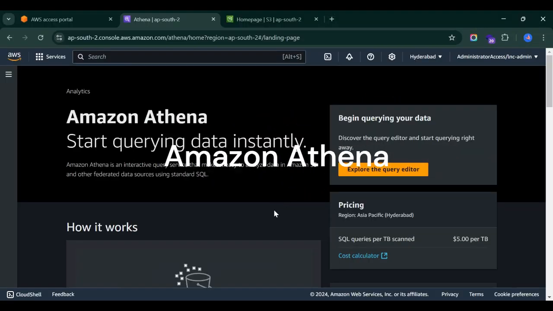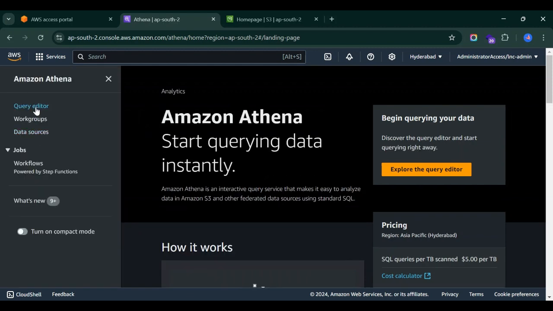Hey guys, in this lecture we are going to see about Amazon Athena. Amazon Athena is used to query the data from S3 bucket. The supported file formats are CSV, Parquet, JSON, ORC. We are going to see a demo where we have S3 access logs in an S3 bucket, and we are going to query those logs from Amazon Athena.